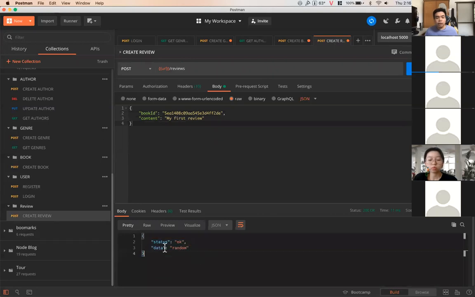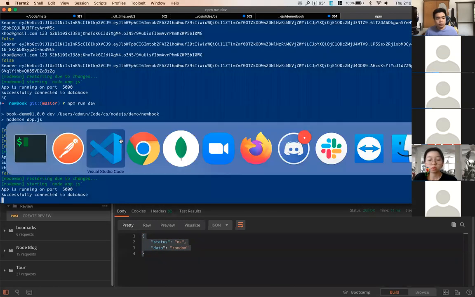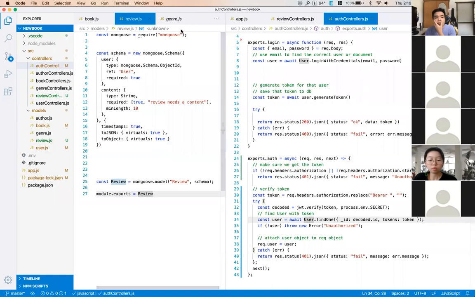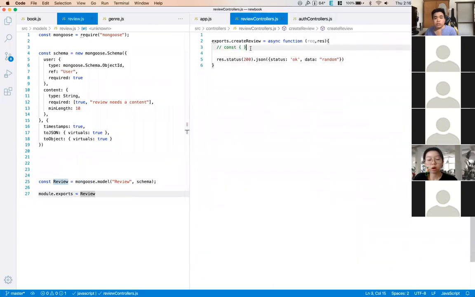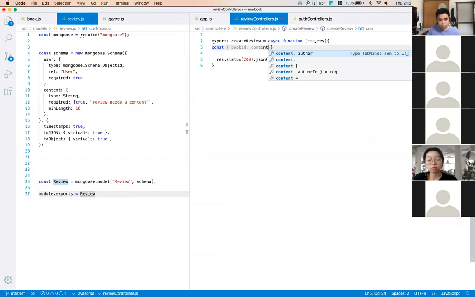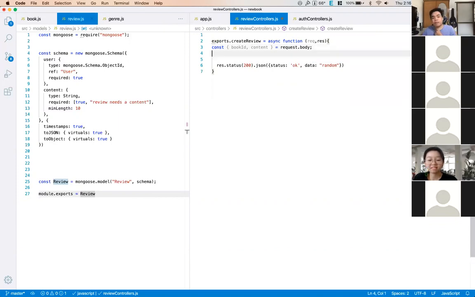Okay, we got some response here. Go back to the code. So the route worked, and where was it? Review controller. So now we need to read them. We need to read it. const bookId, content from request body. Right. Next step.